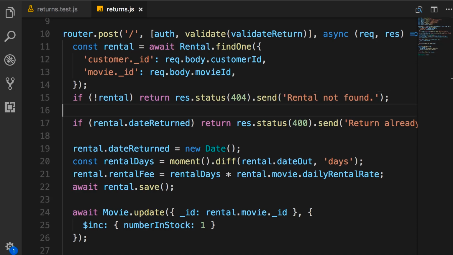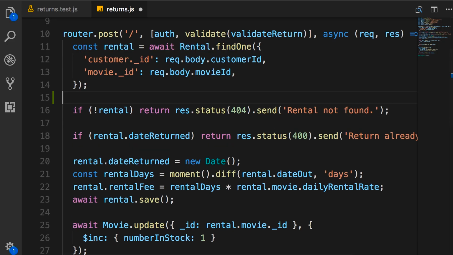All right, the next thing I want to improve here is how we look up a rental. I don't quite like the way we are finding a rental in this code. Imagine if somewhere else in the application wanted to look up a rental, then we would have to call this find1 method and pass an object with these two properties. It's a little bit inconvenient. Let me show you a better way.